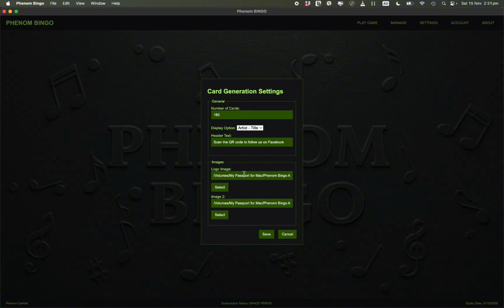Logo image, this is your logo. This will be printed on the printed card, but it will also be displayed with anything to do with digital cards. So when the join screen comes up with the QR code to join the game, it will be this logo here, and also the logo in the app will be this logo here.